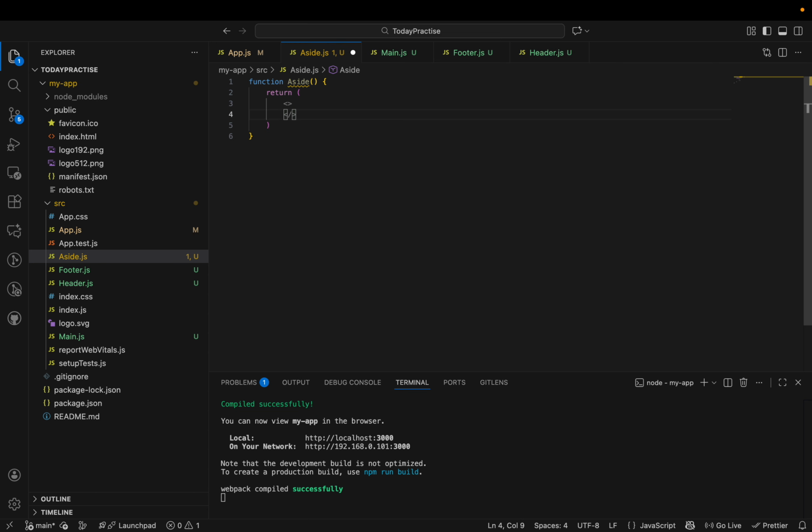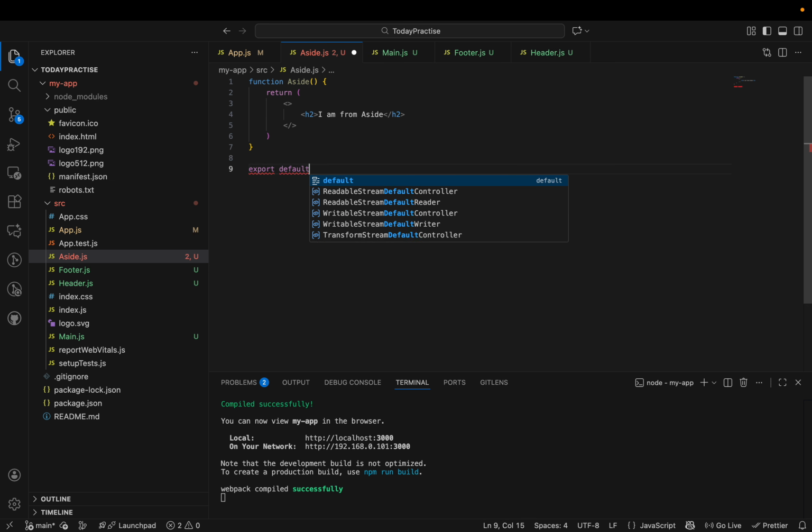JSX always follows a single parent. We have a single parent, and inside we can have a lot of elements. So here we are using an h2: I am from aside. Once we have created this function, we need to export it. Export default Aside.